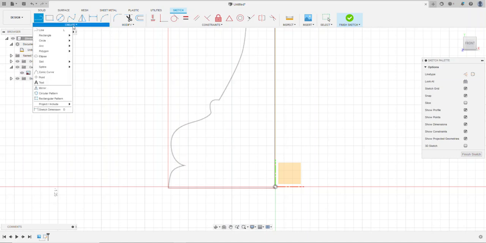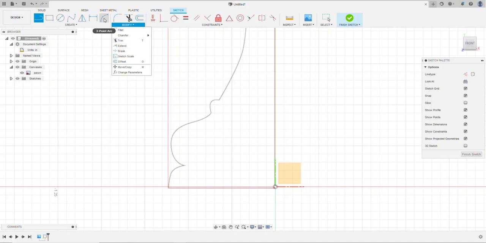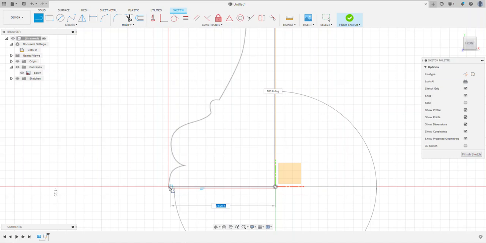So you're going to have to click on Create, and then you're going to have to find your arc. And the one that we are going to be using is the 3-point arc. And I'm going to pin it right here to the toolbar. So right here with the line, I'm going to start right here. From here to here, this is a straight line.